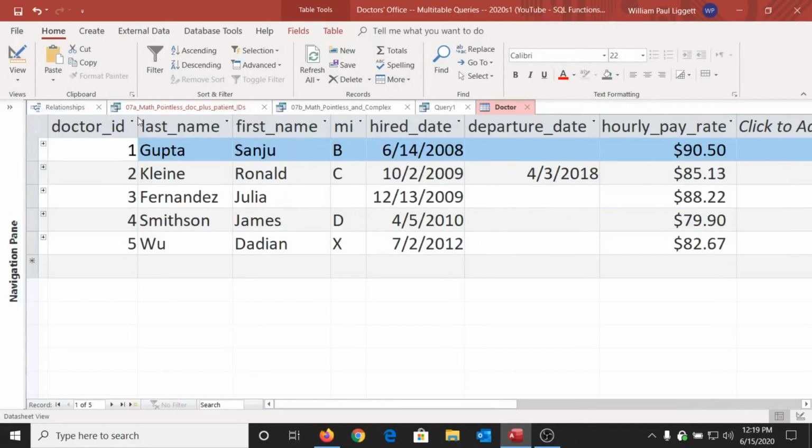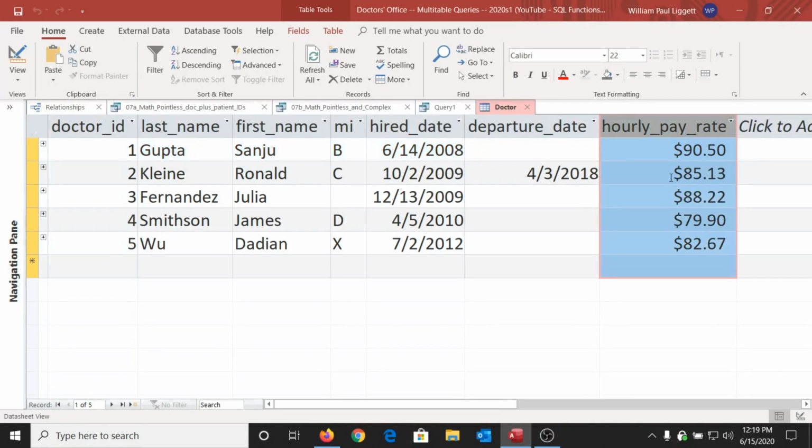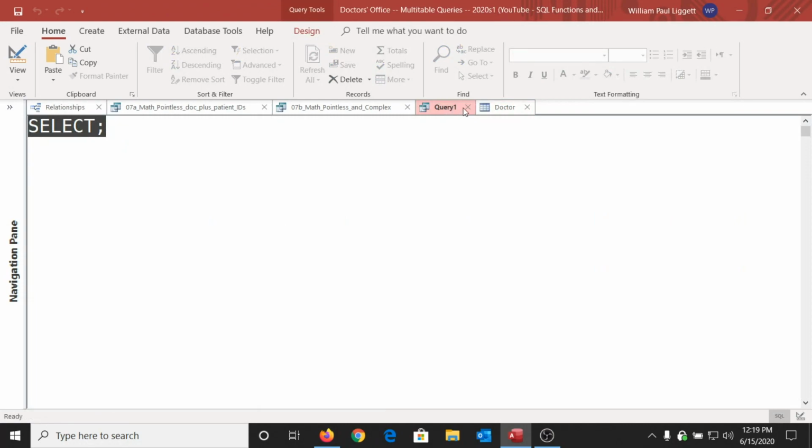Doctor, move this back down. There are different doctors in the system, and they have different hourly pay rates. They're pretty good pay rates, but that's what they are currently. So again, the question is, what's the annual salary for these doctors? That's what we're doing.